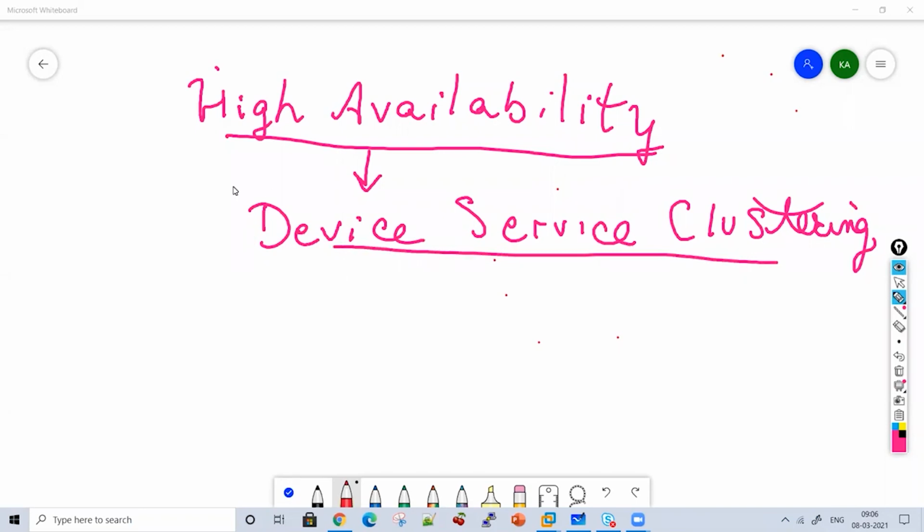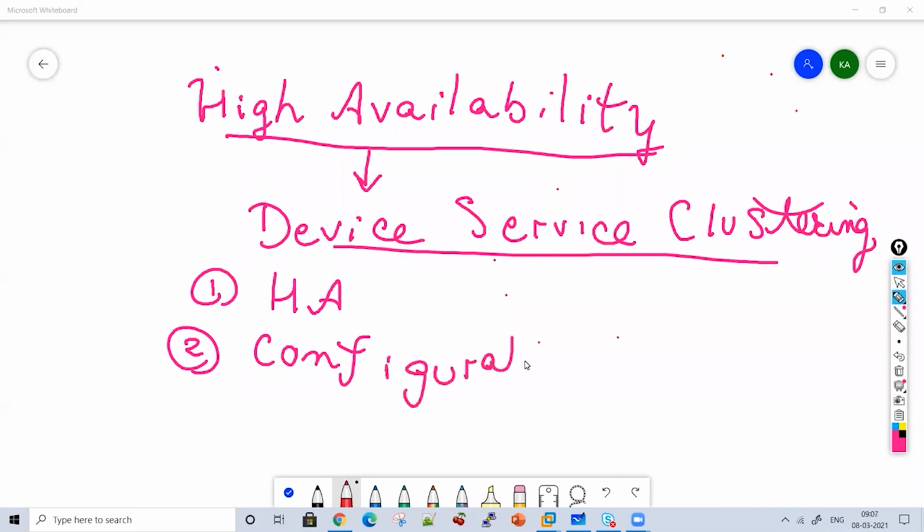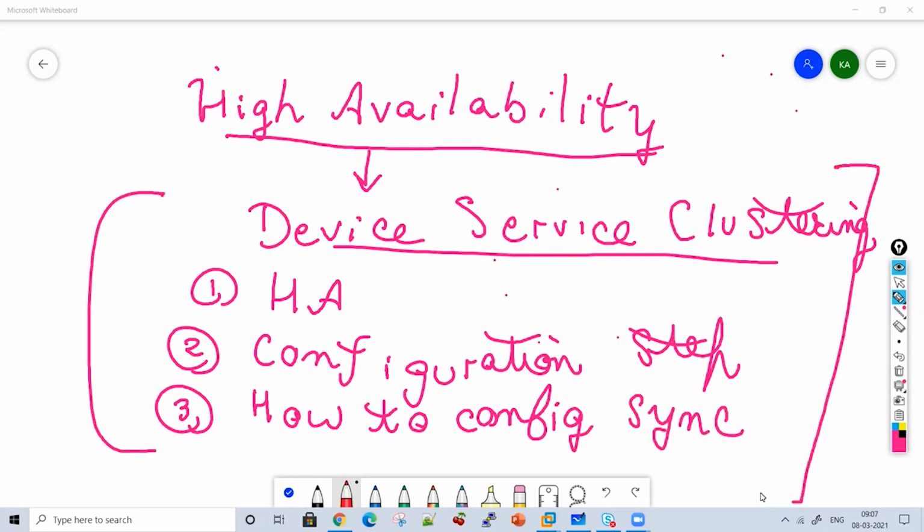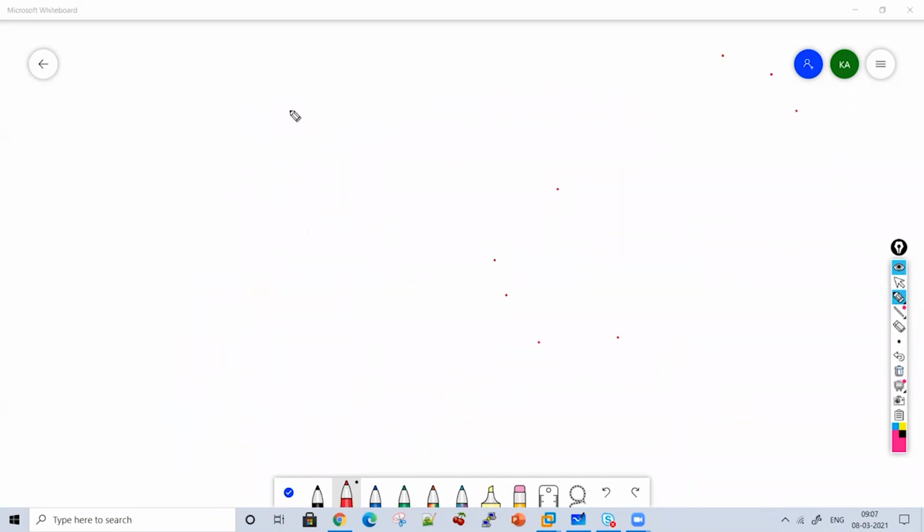In high availability, what are the things we need to take care of? We will understand that. First of all, what is high availability? Then we will cover the configuration steps needed for high availability. Then we will see how to config sync, like if I make changes on one device, it should be migrated to the other automatically. We will cover all these steps today, and also the considerations and best practices to configure F5 devices in HA. So let's start with the concept of high availability.